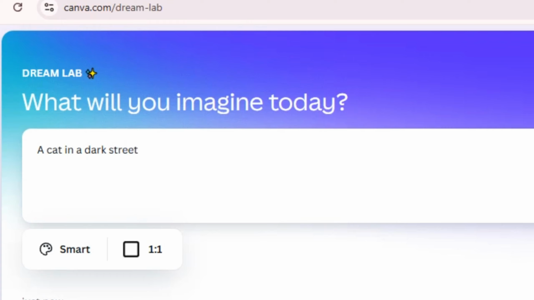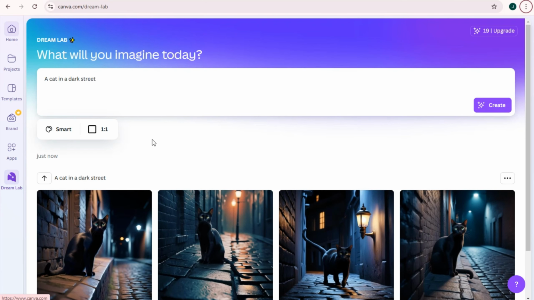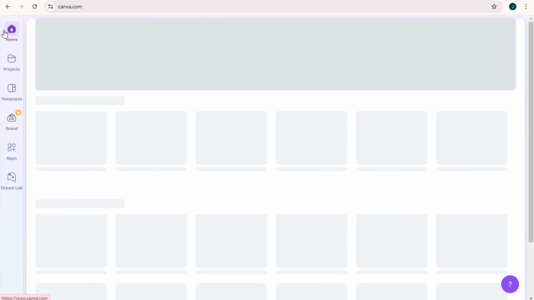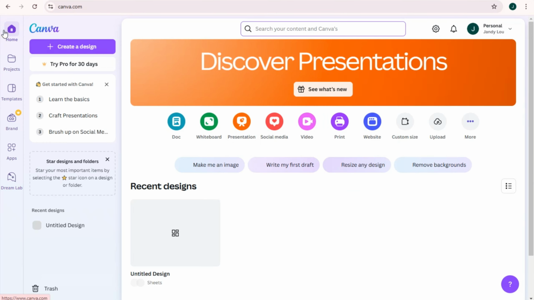Okay, now if you want to start your editing here, or if you tap this create a design, actually there are two ways to start editing.